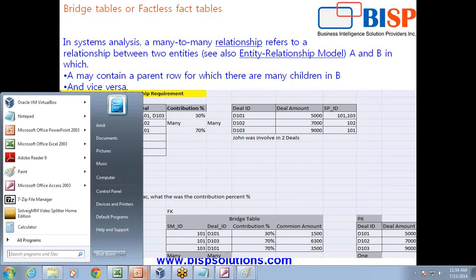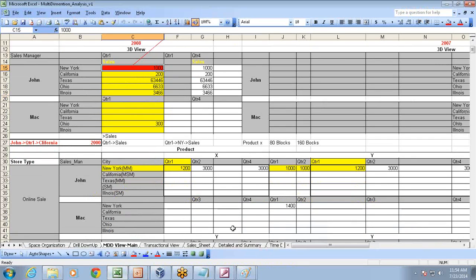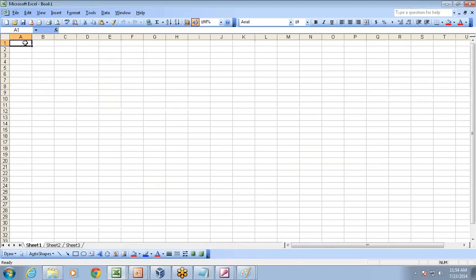Let's take a simple example. Let's imagine you have a dimension table called sales manager, which consists of salesperson ID, salesperson name, and which deal he was involved in. There are many business deals. So assume salesperson ID and business deal. This is my metadata structure.